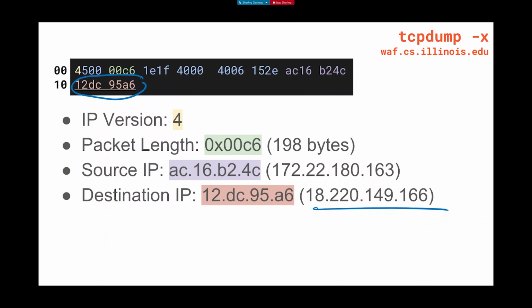So everything we need the network layer to do is encoded in the network layer of the packet. It basically has a from address and a to address. From my office to waf.cs.illinois.edu as the IP addresses. Yeah? What are the other numbers?